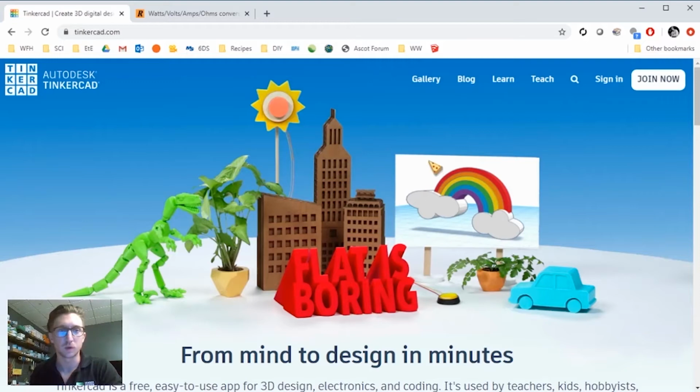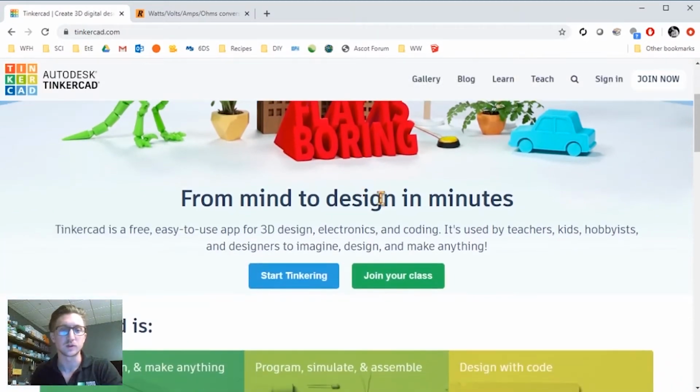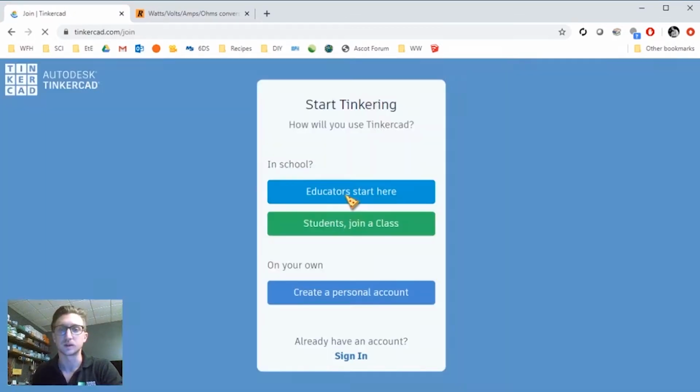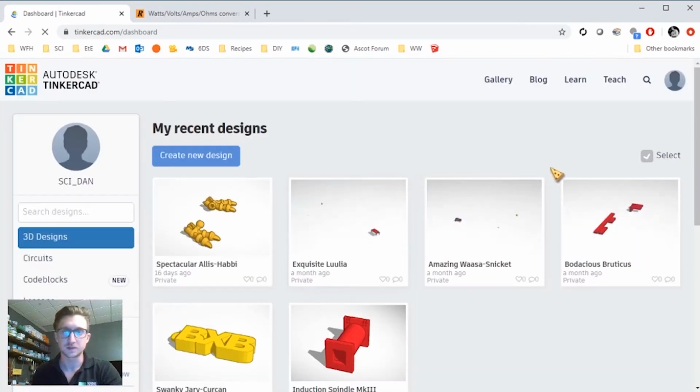Okay, so the first thing we're going to want to do here is go to tinkercad.com, and we are here to tinker. So hit this big blue Start Tinkering button and you'll be directed to this Sign In page. If you don't have an account, go ahead and create a personal account. I already have an account, so I'm going to be hitting this Sign In button. And this is the first thing you'll see.